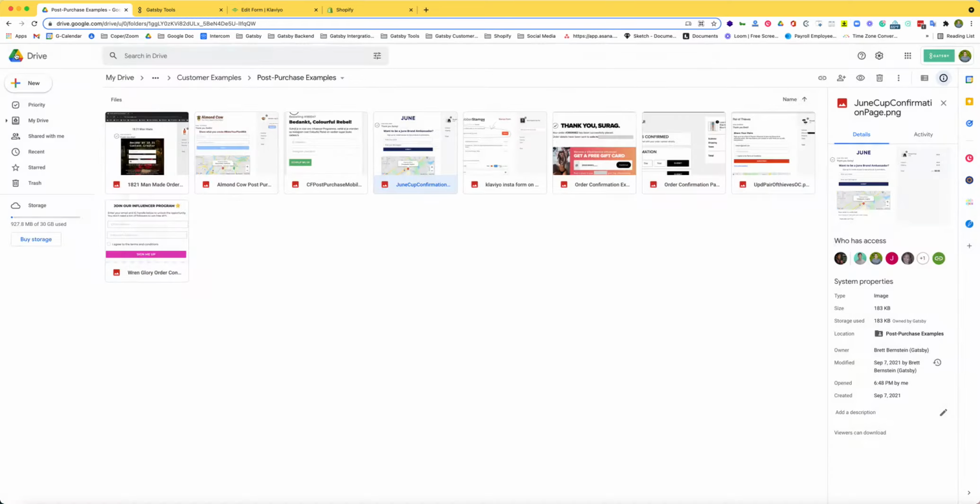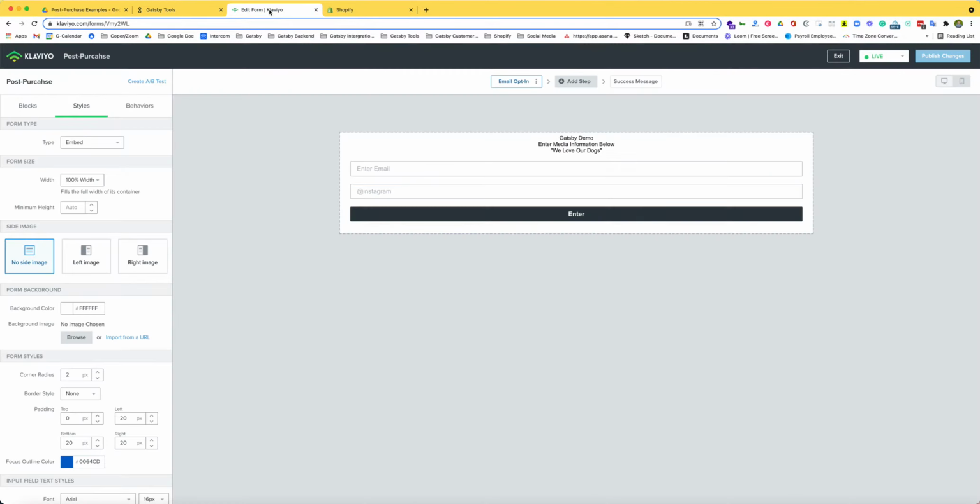Now that you've seen some examples, I'm now going to walk you through the steps on how to create an embedded Klaviyo form on your post-purchase page, where your clients will be able to collect email and Instagram handles and then pass it through to Gatsby. I've already gone ahead and created a post-purchase form.